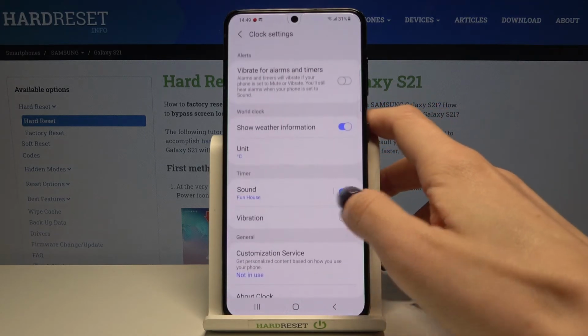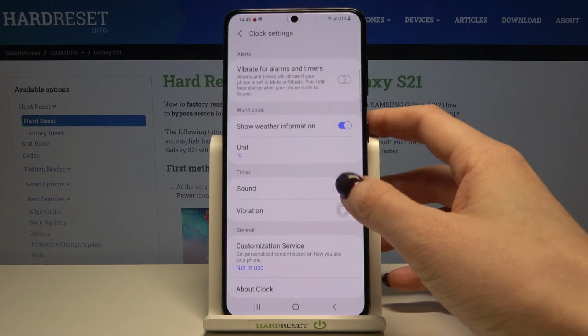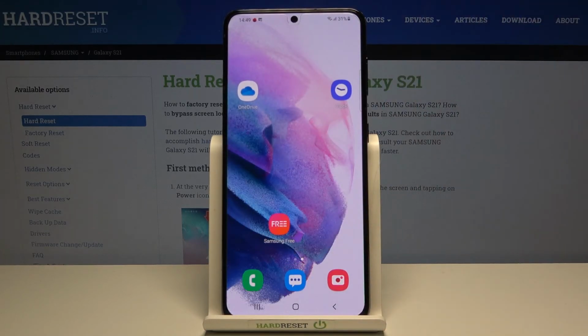Obviously you can also turn off the sound, just tap here and then enable vibration only, but I will stay with this sound, and this is how you can change it. So this is it, that will be all.